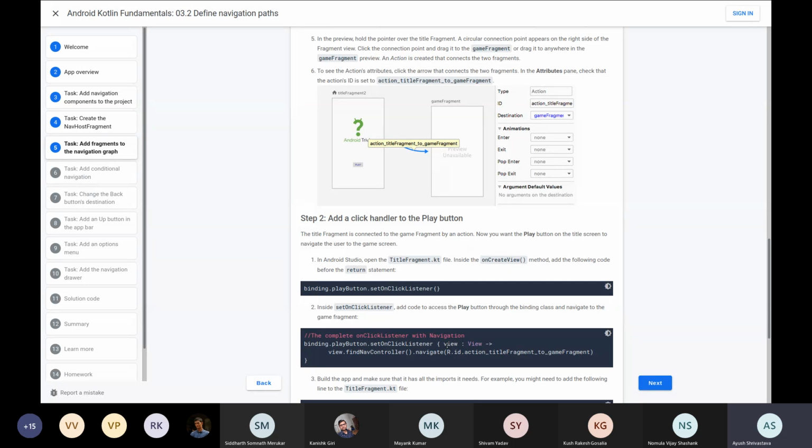So from there it is connected. All the fragments we create are connected to this nav host. So from here I will pass a view. From this view it will find the navigation controller, and obviously the nav host fragment has a navigation controller. So from this view we'll find the navigation controller, and from the navigation controller we'll navigate. How will we navigate? We'll navigate via this action.